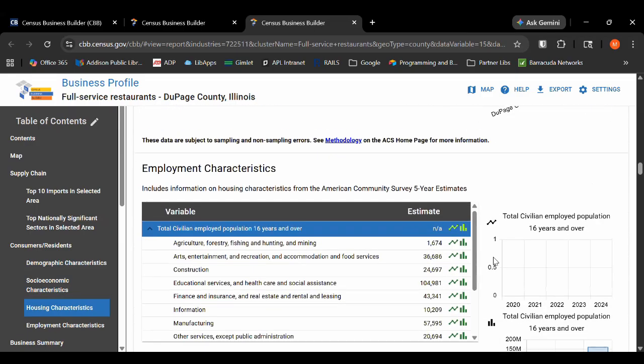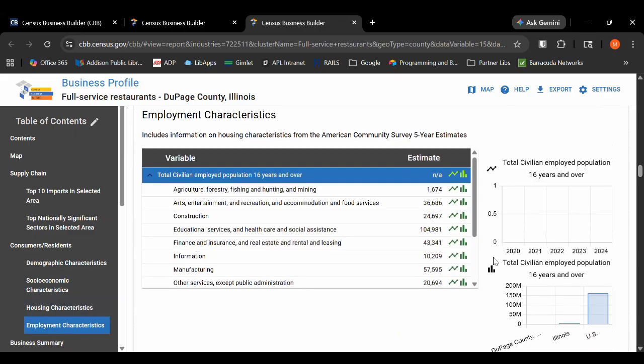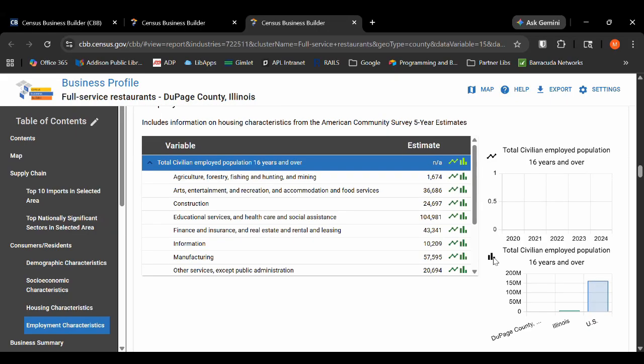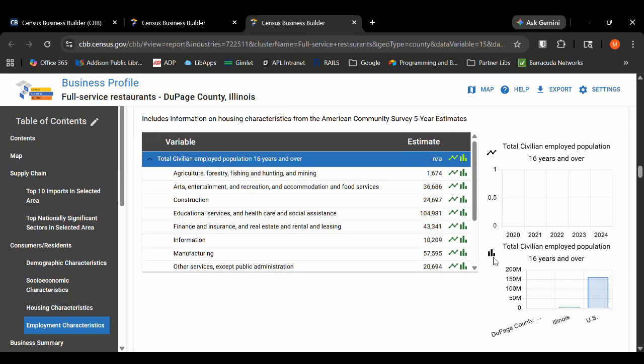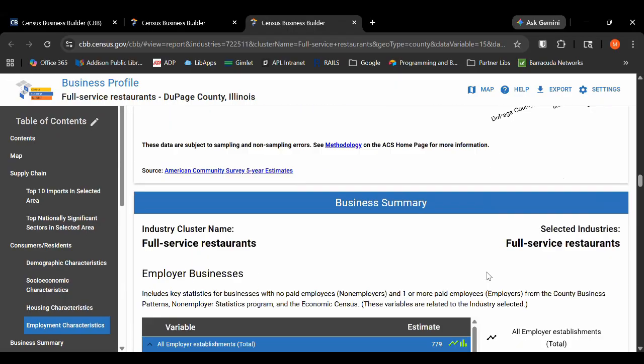And as we go farther down, you're going to get some employment characteristics. This is pulling from the county business data. This is not going to be available at the city level. That's one of the reasons I like to show it at the county level first, and then we can look at adjusting this for the village of Addison. So let's scroll down a little bit farther.